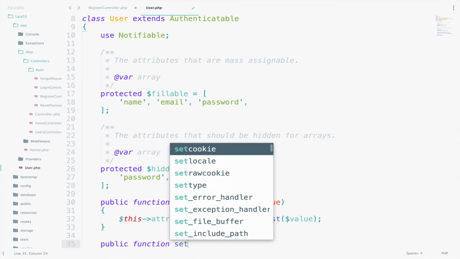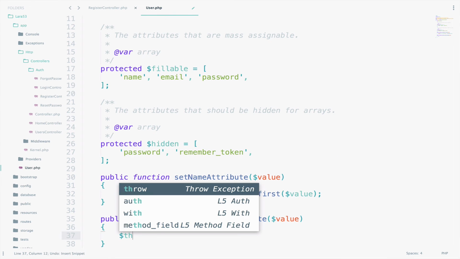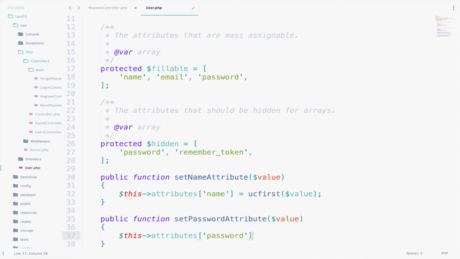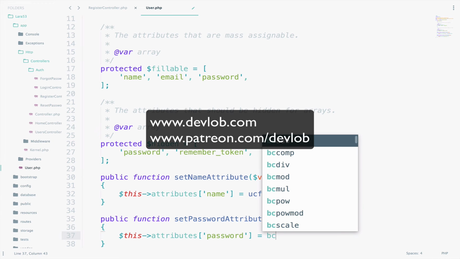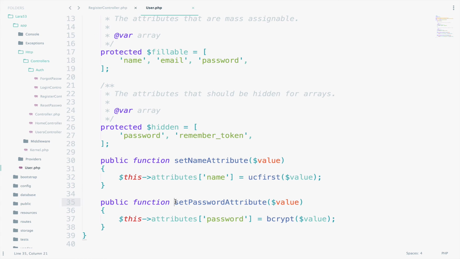Public function setPasswordAttribute and the value. These attributes, and we want to access password, and we want to bcrypt the value. So bcrypt value. So the same code pretty much, no big difference. But you have to remember something. Mutators always start with set. Accessors, on the other hand, that we will learn in the next video, start with get. Getters and setters, remember? The attribute part should always be used at the end, always, for both of them. Let's try to register one more user, using both mutators this time, name and password.